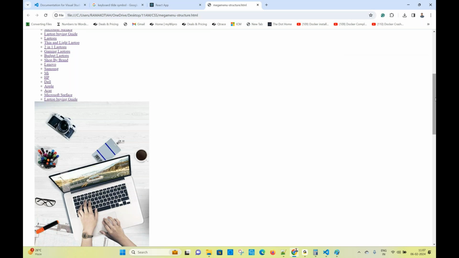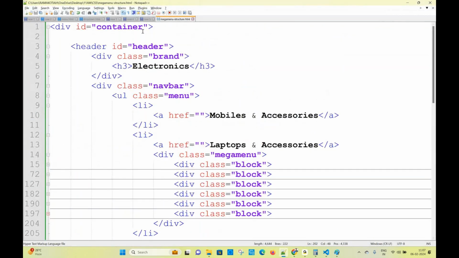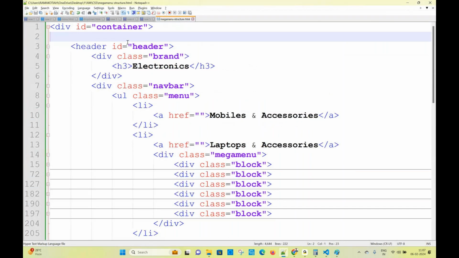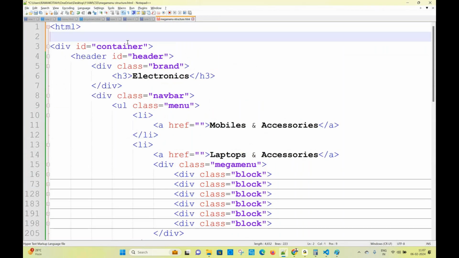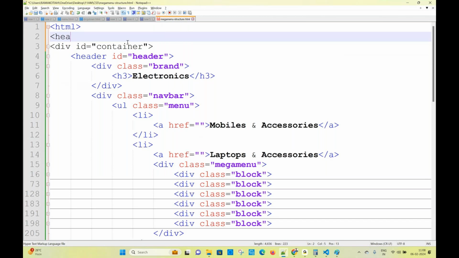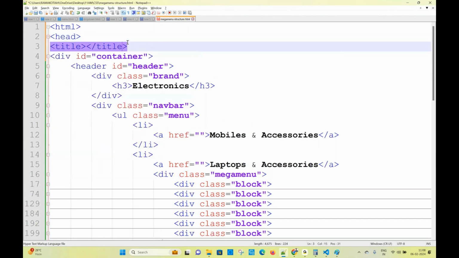Okay, right. So anyhow, let us start this same thing. First of all, see the code. Oh, we didn't write the header, footer, everything. Okay, let us do one thing. HTML, header, title, CSS, meta menu.